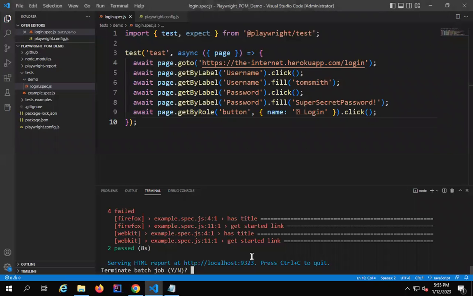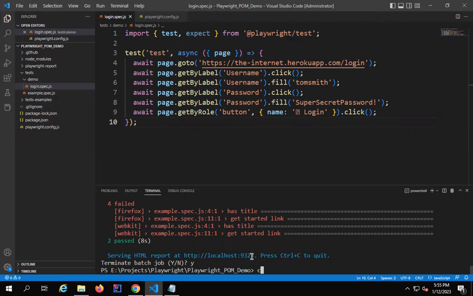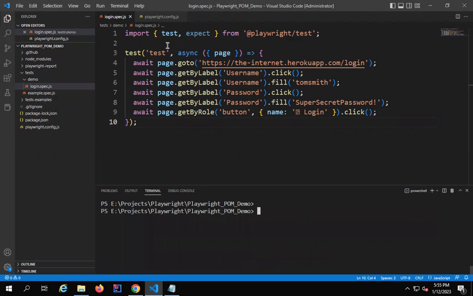So I will press Ctrl+C to terminate the report server, and I will run it again. Now I have saved all my files. Let me run this again, npx playwright test, and this time it should only run my login test. Yes, it is running the login test. It is running 3 times because it is running on 3 browsers: Chrome, Firefox, and Safari WebKit.